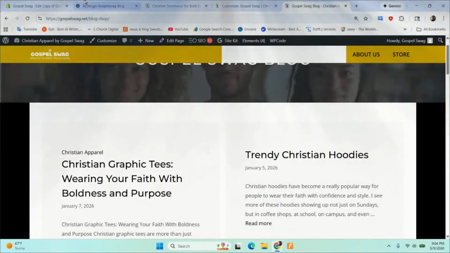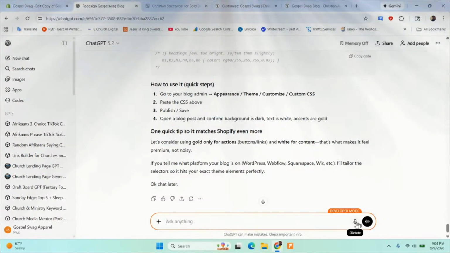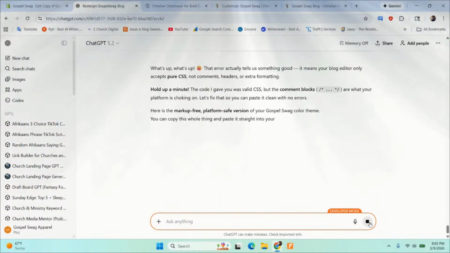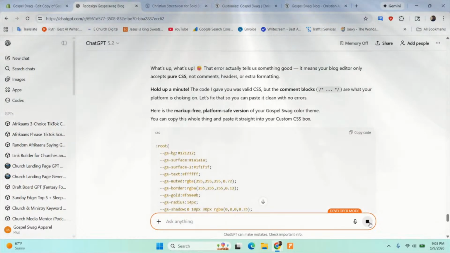Okay. So I'm going to let ChatGPT know. When I try to paste the code, it is giving me the error that markup is not allowed in custom CSS. So let's see what it tells me. The error actually tells us something good. It means your blog editor only accepts pure CSS, not comments, headers, or extra formatting. The code I gave you was valid CSS, but the comment blocks are what your platform is choking on. Let's fix that so you can paste it clean with no errors.